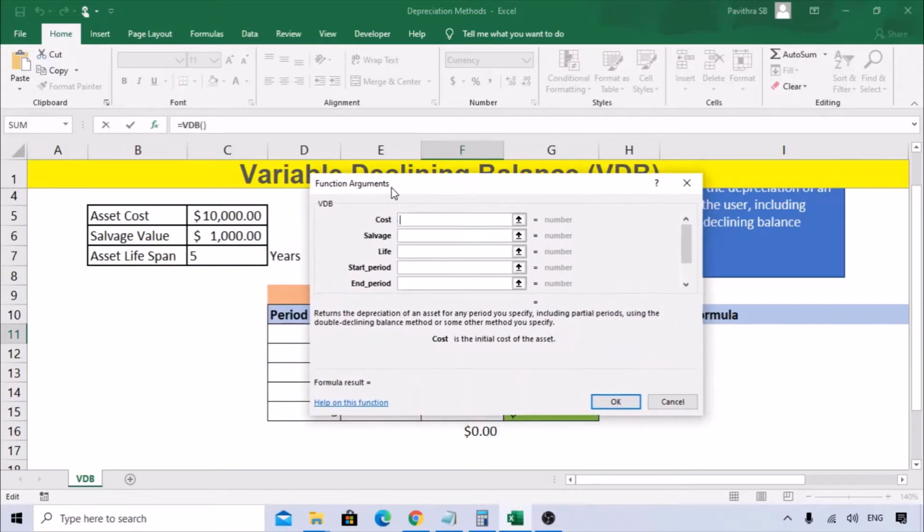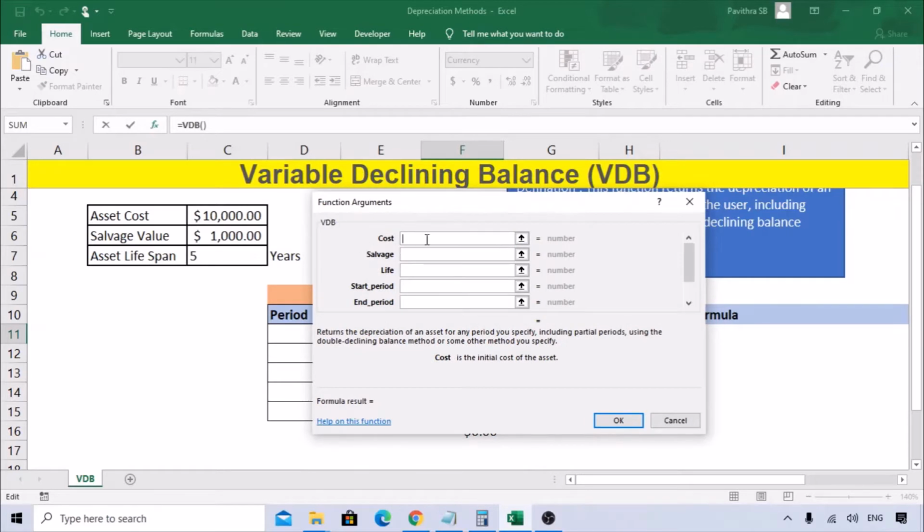Okay. Here it says cost, salvage, life, start period and end period. Each value has a description, so you can understand what is related to this particular box. It says cost, the initial cost of an asset. So obviously the cost of the asset is $10,000. Since these are constant, I'm going to freeze using the F4 function. The salvage value is nothing but the final value of the asset when the lifespan is completed, so I'm going to freeze this using the F4 function.